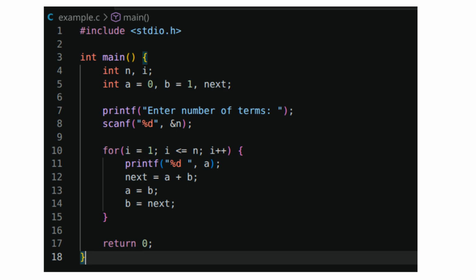In this video, we're going to write a C program that prints the Fibonacci series. Now, if you're new to this term, the Fibonacci series is just a sequence of numbers where each number is the sum of the two numbers before it. So it goes 0, 1, 1, 2, 3, 5, 8, 13, and so on. Pretty famous pattern, and a classic beginner exercise in C.